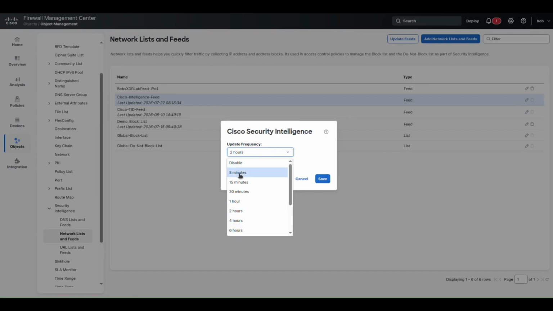So it's really how long do you want to wait if a new IP address has been identified as malicious before you actually have taken advantage of adding it to your security intelligence list. So let's say Cisco identifies some new IP addresses that are being used by attackers. You want to be able to block right away with those. You may want to shorten this time frame. So how does that actually work? It doesn't pull down this list every single 5 minutes.